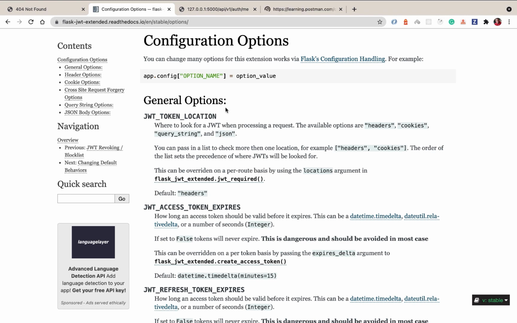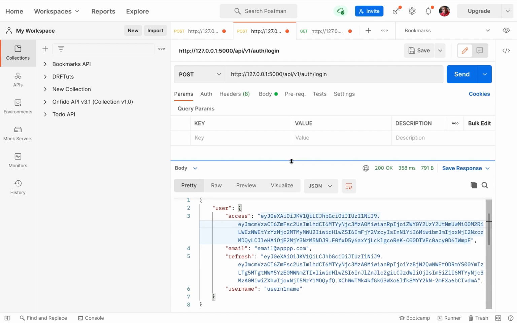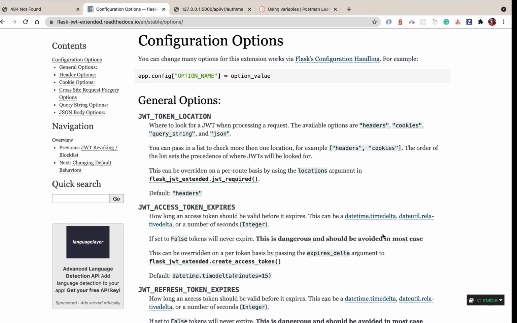Hey guys, welcome back. So in this one, we're going to go ahead and see how to refresh a token. Like you saw, whenever we log in a user, we give them two tokens, the access and the refresh. Now, the access, we've already seen how it can be used. We can use it to access protected endpoints like this /me.